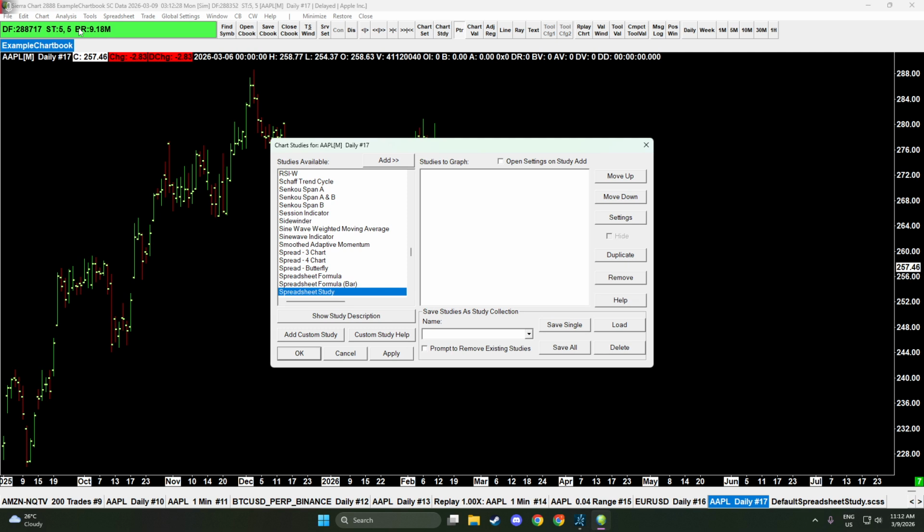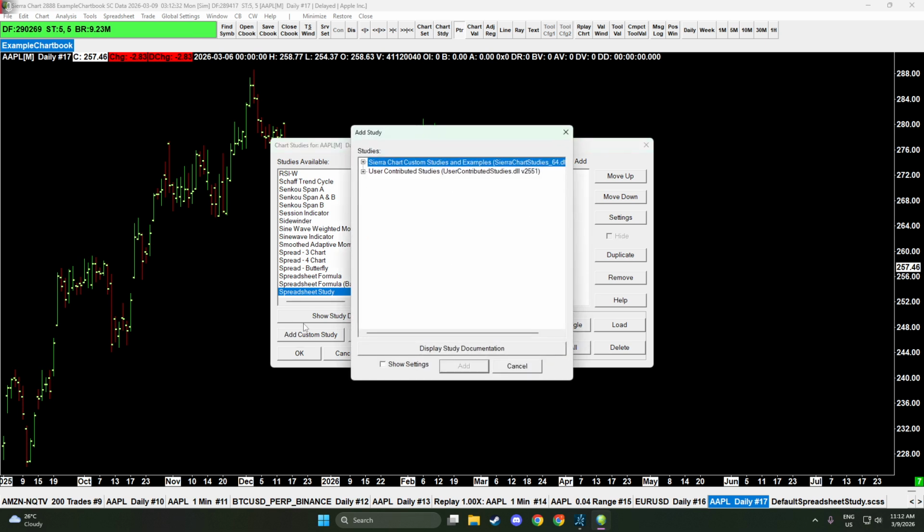Once you're in the Add Study window, look for the button labeled Add Custom Study and click it. This is the gateway to all your custom content. It tells Sierra Chart you're not adding a standard built-in indicator, but one that's been created or provided separately.